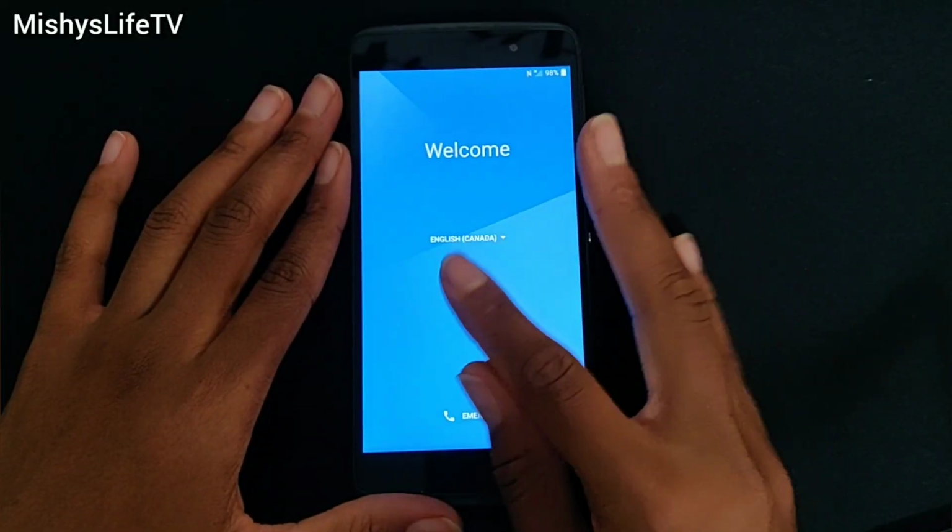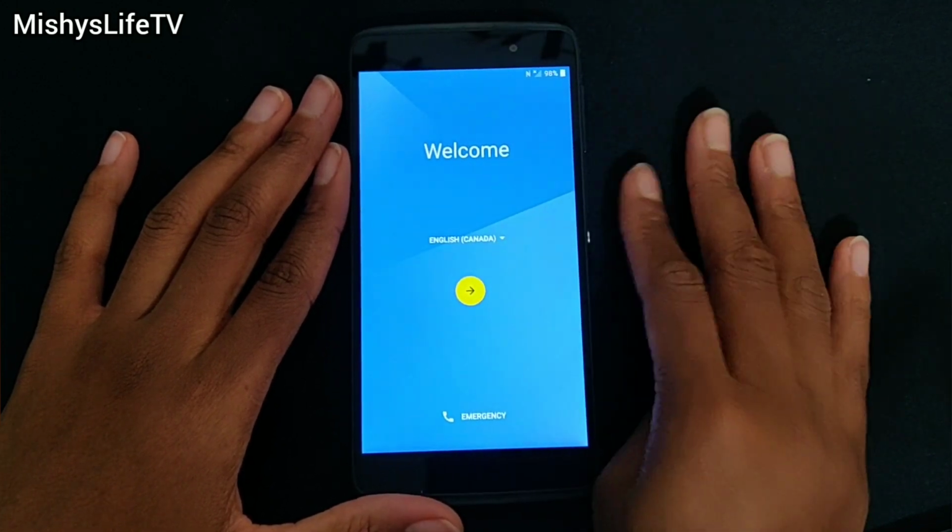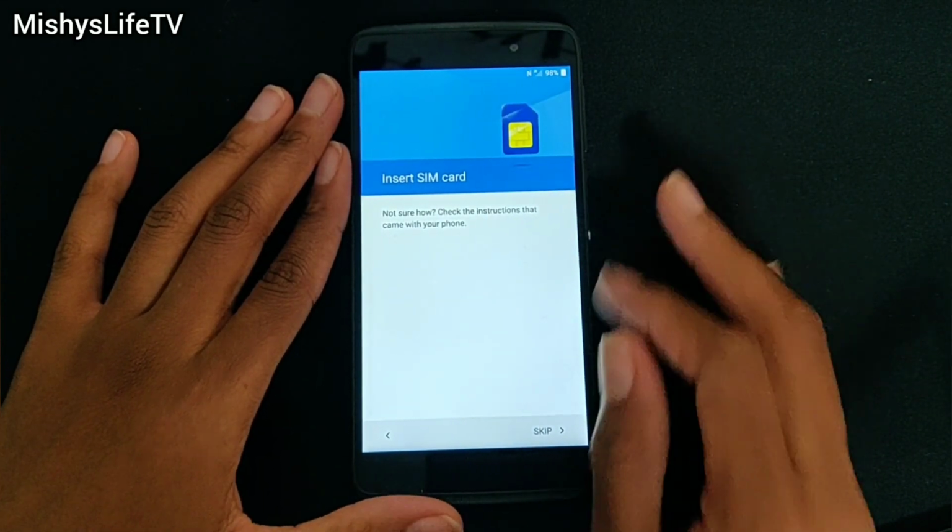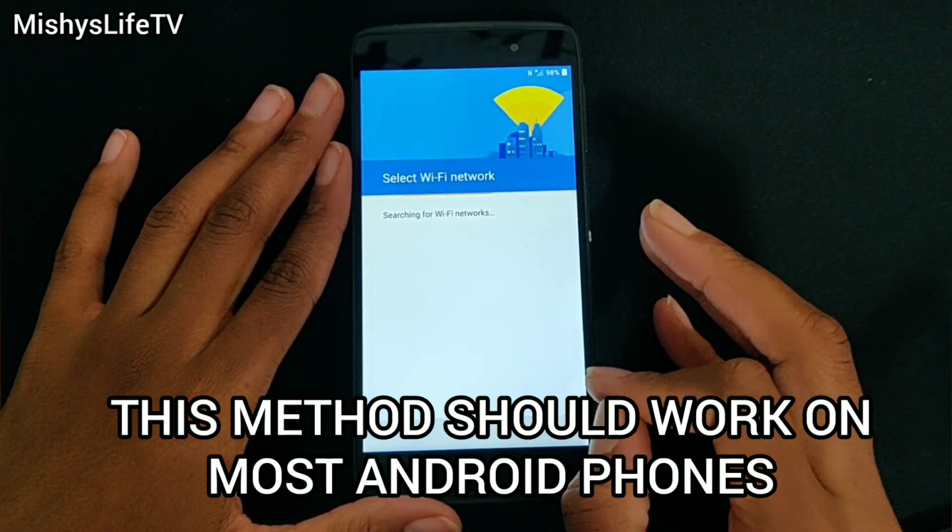Let me show you how to bypass that. This is an Android BlackBerry, by the way. So we're just going to skip all these steps.